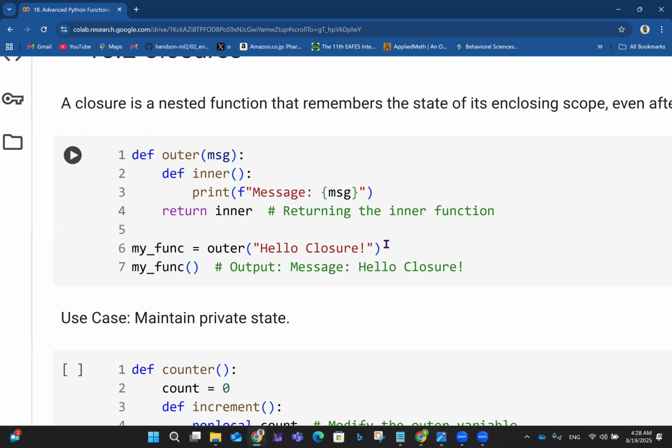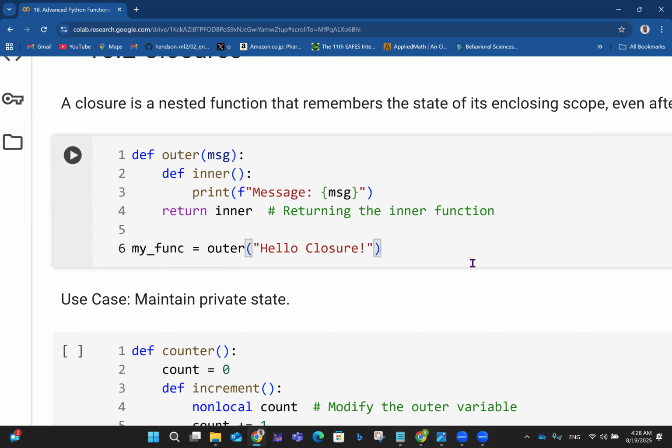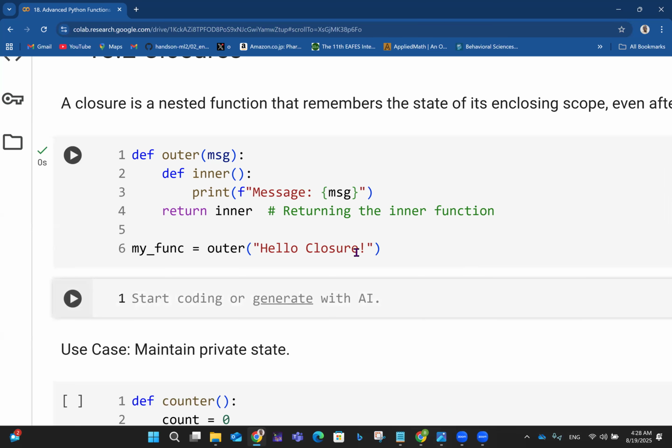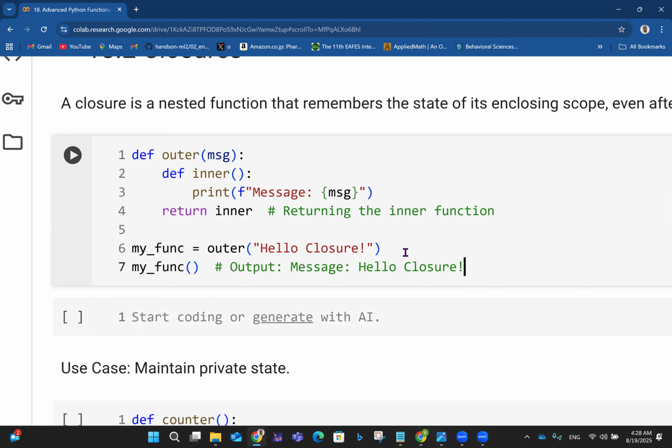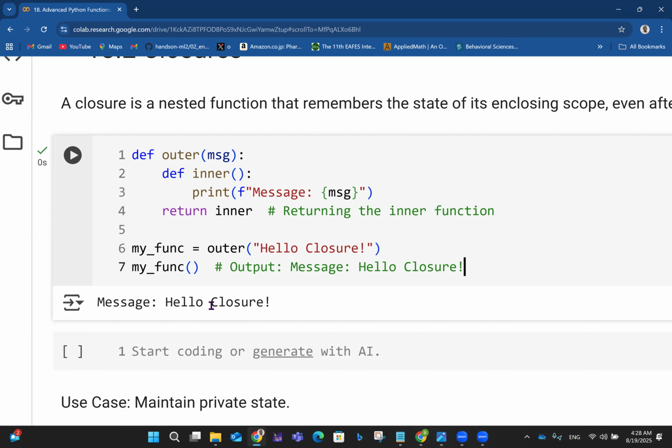Okay, I think we need to separate these two so that we can understand clearly what's happening. So I do alt enter. Okay, it doesn't say anything. Okay, I can put it back. So my_func equals outer hello closure, but it doesn't print, so it just takes the outer thing. So finally, we now say my_func, and then it now runs hello closure. So it's a bit complicated.